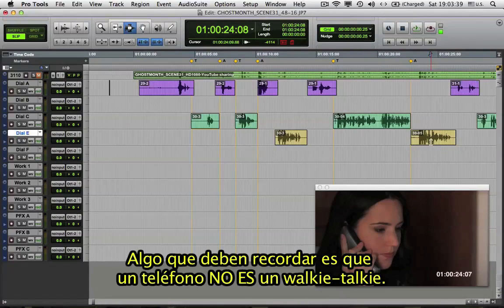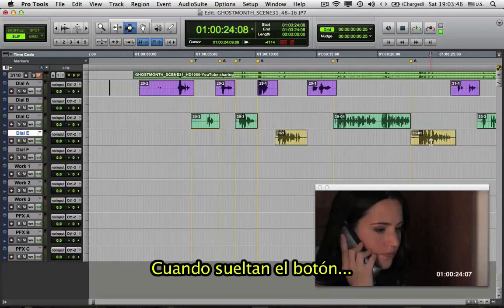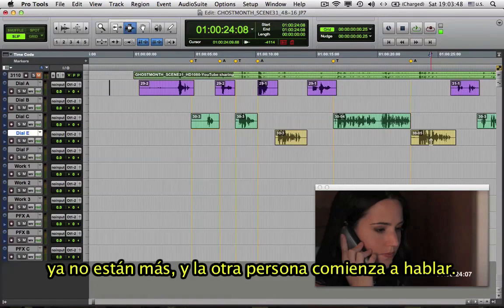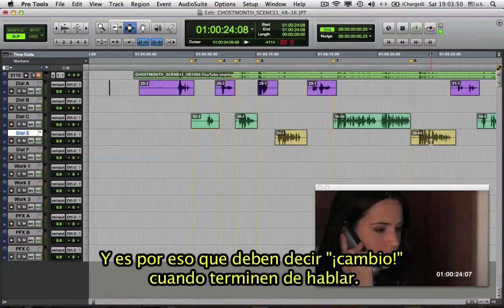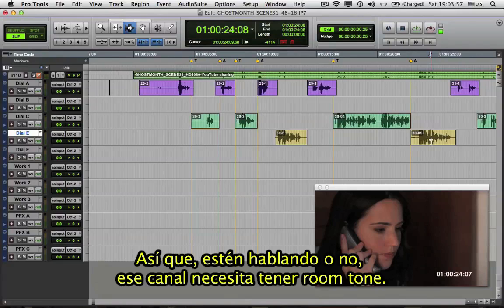Now, something you must remember is that a telephone is not a walkie-talkie. On a walkie-talkie, you're either keyed on or keyed off. So as soon as you let go of the button, you're gone, and the other person is talking, which is why you have to say over when you're done. On a phone, it's two-directional all the time. So whether you're talking or not, that track needs to have room tone.